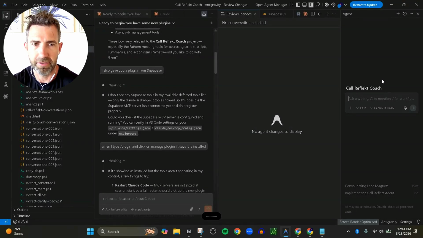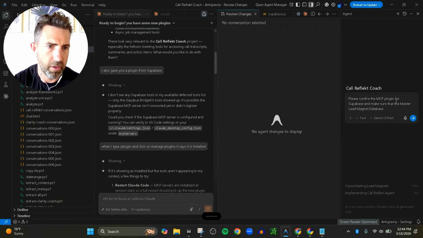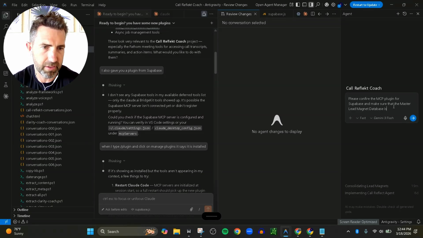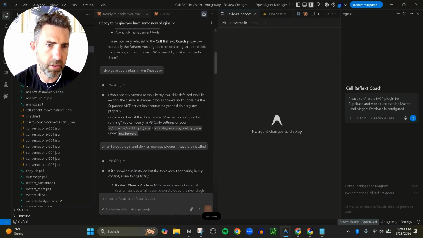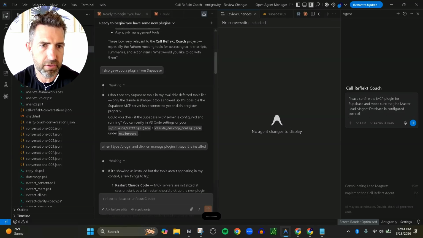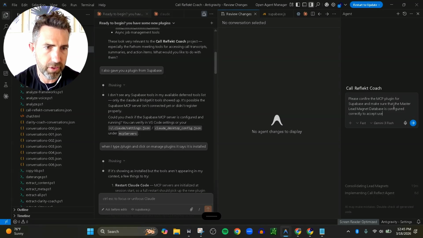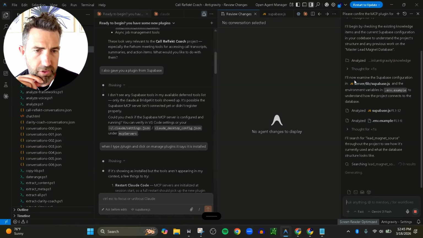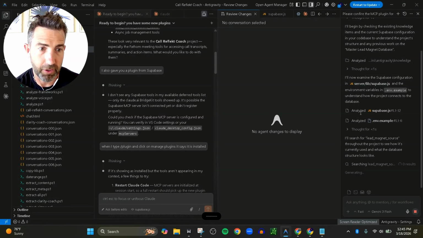So over here, I'm just going to type in real quick, essentially, make sure that the plugin is active and verify that the Supabase database is configured correctly. The master lead magnet database is configured correctly to accept user info from multiple different lead magnets. So you can see this Google agent is now going to examine the Supabase configuration and let me know if it's configured correctly for having multiple lead magnets access the same database.